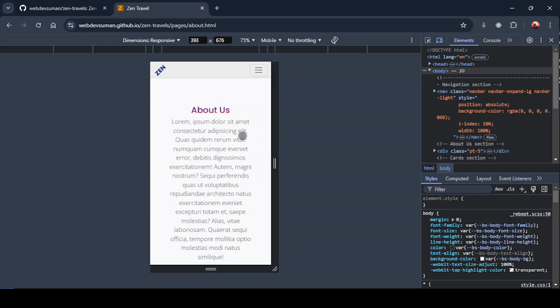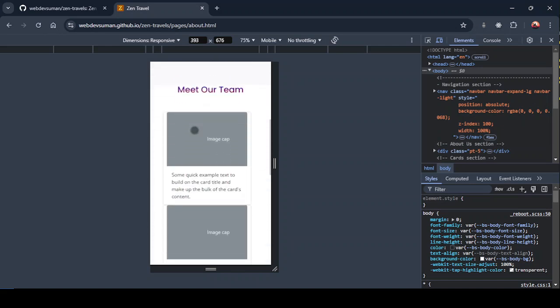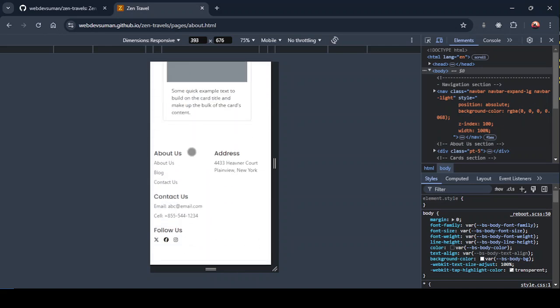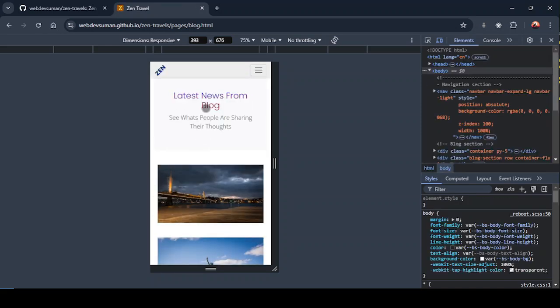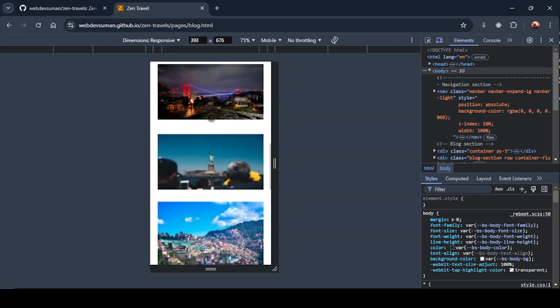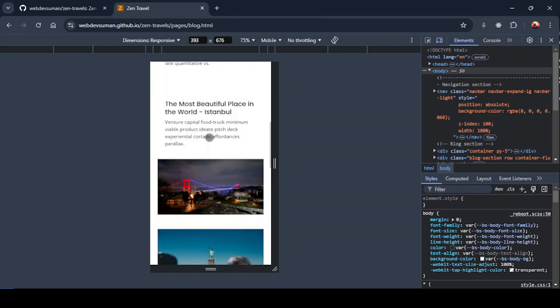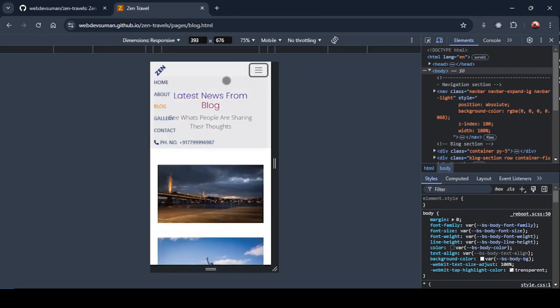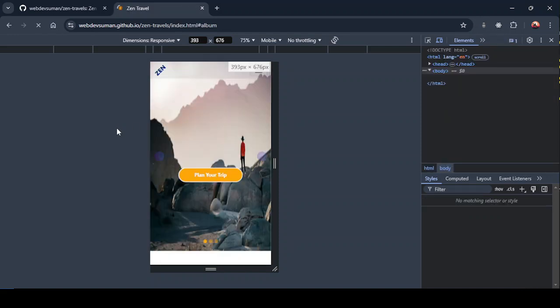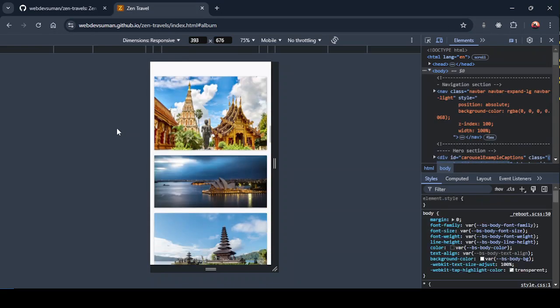This is the about us page. As you can see, the active state is also working. This is the meet our team section. This is the blog part. Now let's go to the gallery. In the gallery, the link is also working, redirecting me directly to the album section.